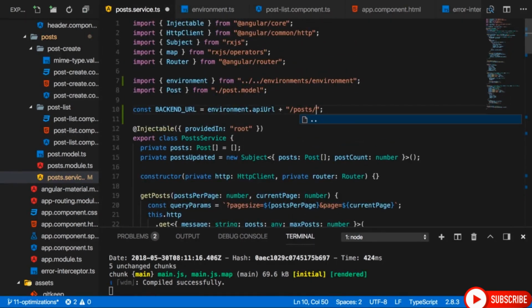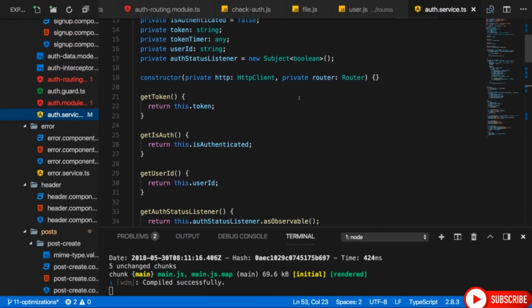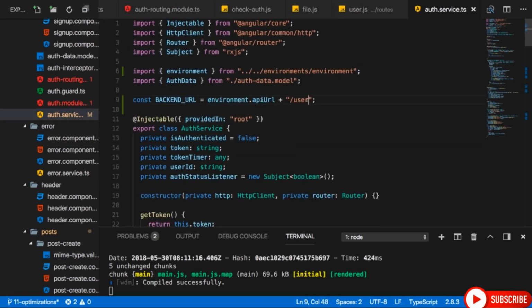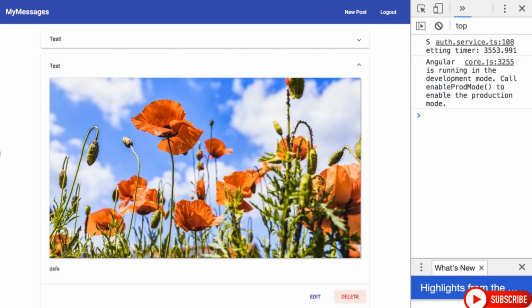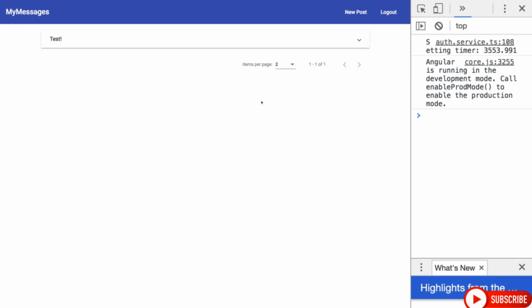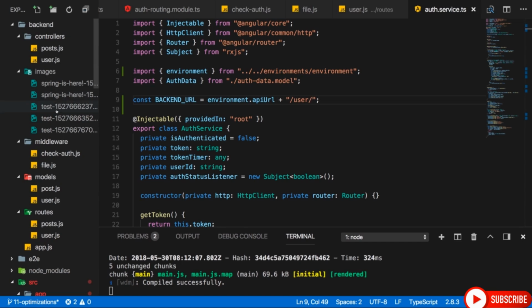after posts, and also I could do the same for auth service at the top after user, just to be safe that whenever I need to attach some information after that part, I already have the slash in there, which is required to build a correct URL. Now deleting works again. So now we're managing this globally, which is a great first step. In the next lecture, we'll have a look at how we can do the same for the backend.